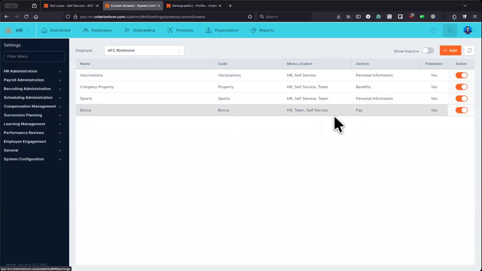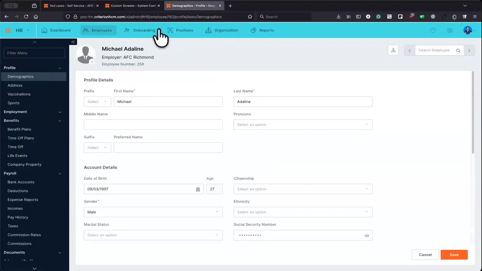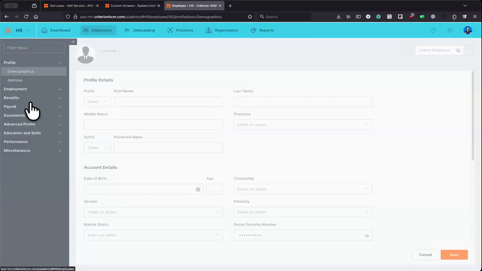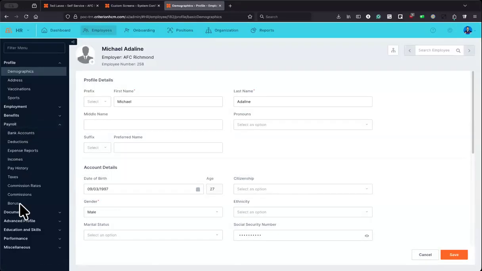All right, so I have that out there on pay. So let's look at where that's going to be. First off, remember, I have to refresh because I'm already in here. So I have to refresh to see it, but now it'll be available under payroll as bonus.